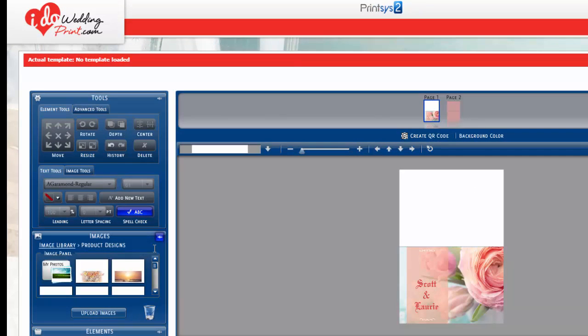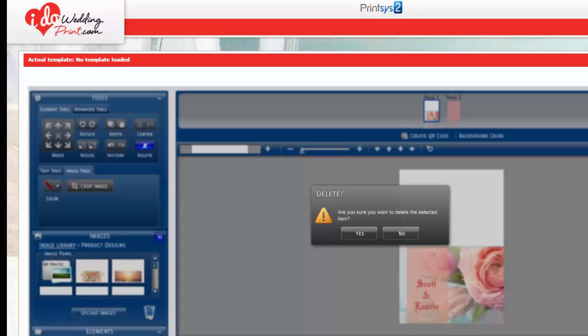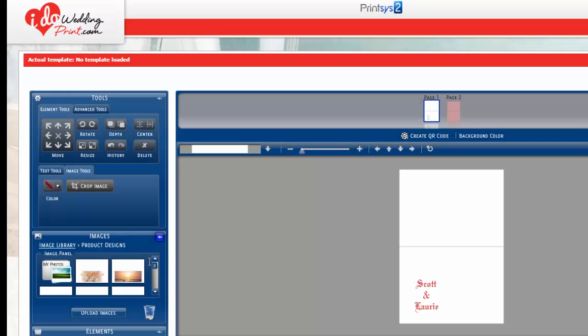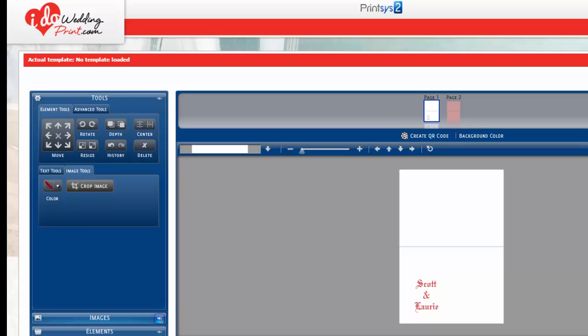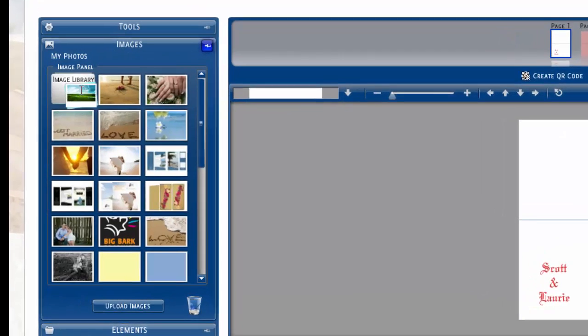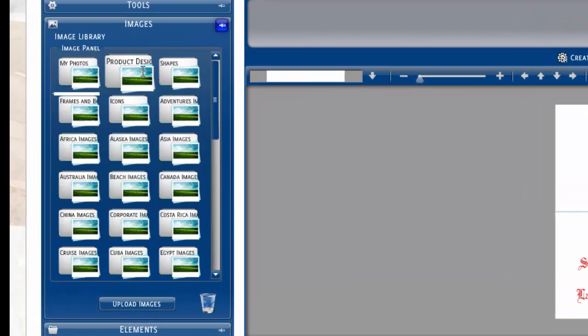So that's one way, is by picking our designs. So let's try another way. So let's click on the design and let's delete that. So what else can you do? Well, if you don't want to pick one of our designs under product design, you can go to any of our different locations.